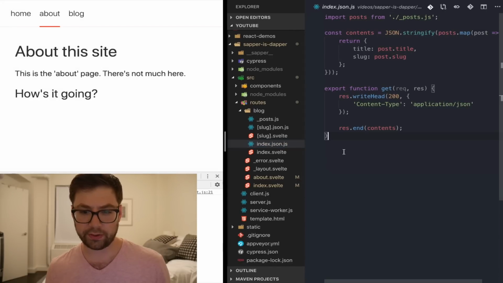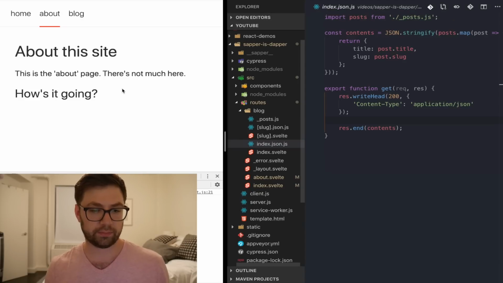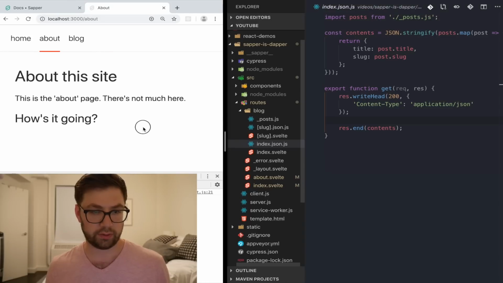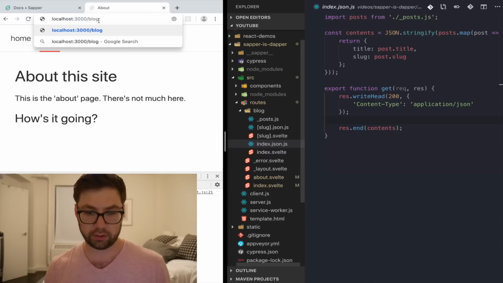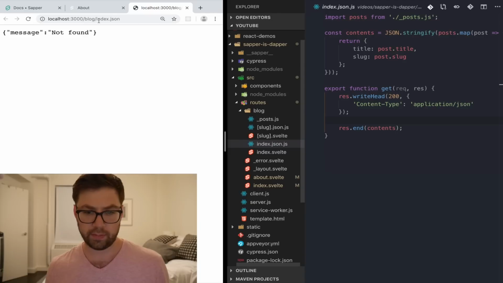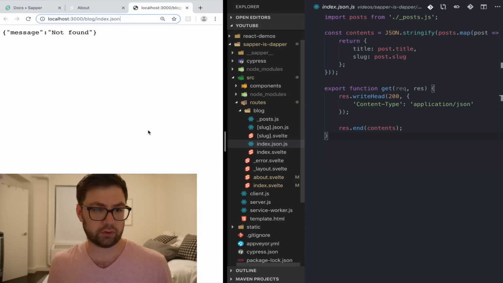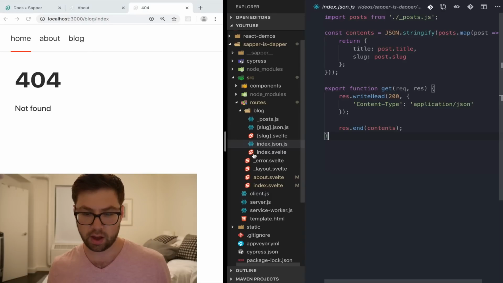So this blog/index.json is essentially an endpoint. So if I wish I could see the title bar, toolbar, there it is. Now I can see things. So if I were to go and do blog/index.json, message not found, index.json, or is it just index? Nope. How would I see that?